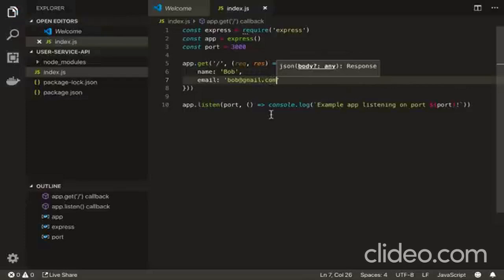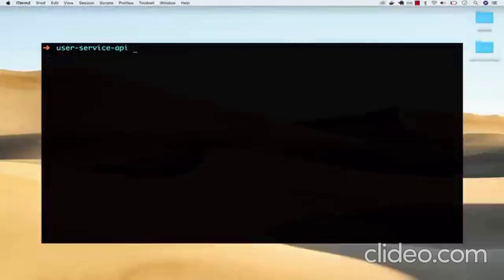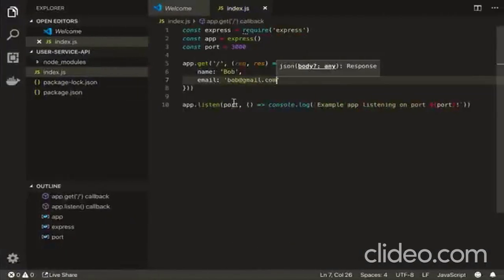Save this, go back, open up terminal again. So we need to stop this, Control C, and then let me clear the screen and then say node index.js. And there we go. App is listening on port 3000. Let's go ahead and open up Chrome again, refresh, and you can see that now we have a JSON object back.